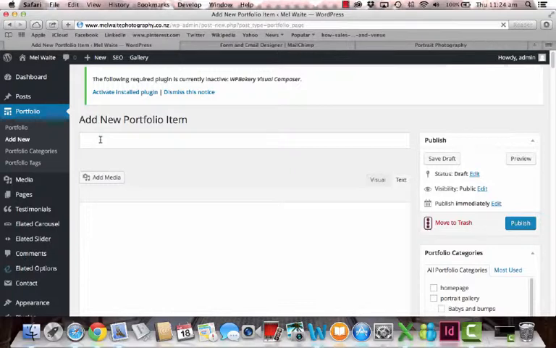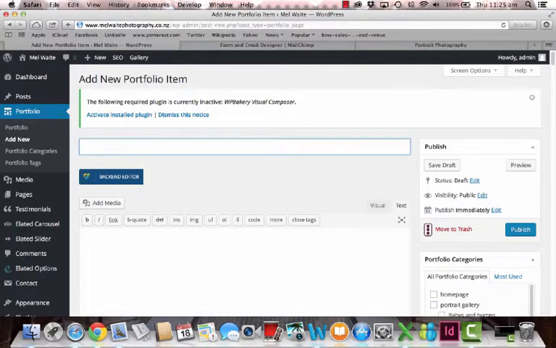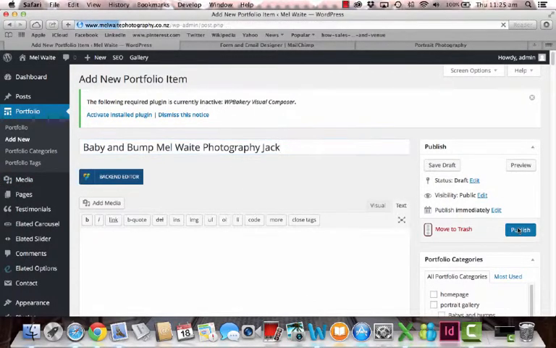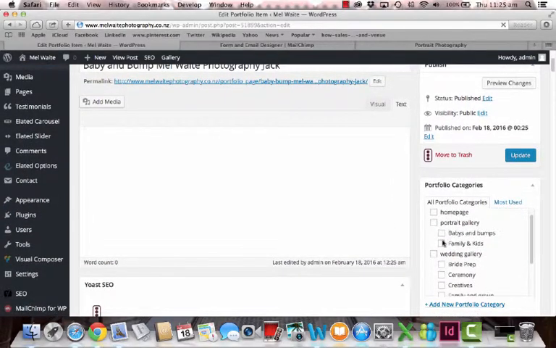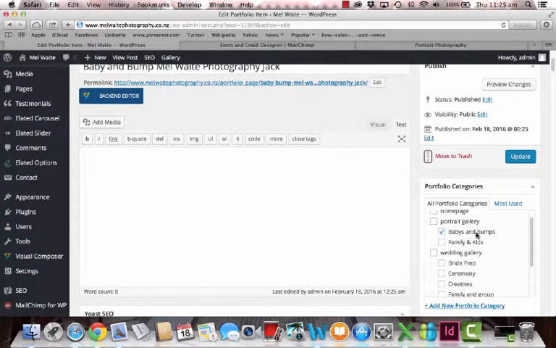I'm going to give it a name. Baby and bump, Mel Waite Photography, and then the baby's name, Jack. We will publish that. And it's always a good idea just to publish it first, and we're going to stick it into the babies and bumps. Here we go.